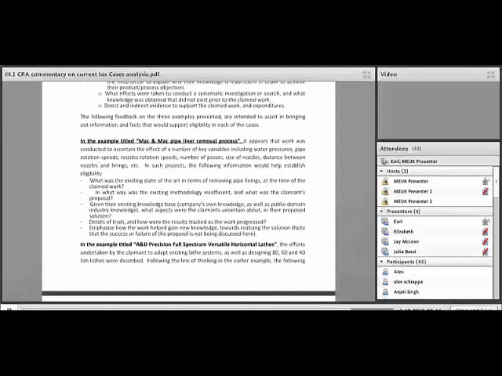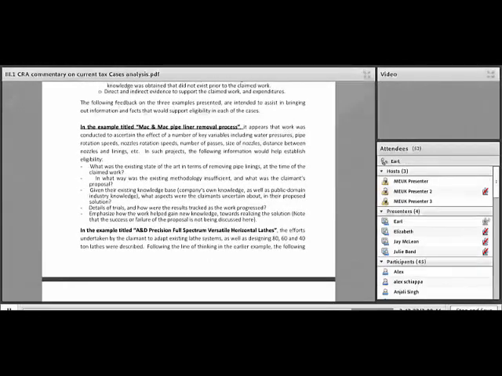What I'll do now is I'll let Jay chime in real quick to talk about the Mac and Mac pipe liner removal process and how these might apply to that situation.